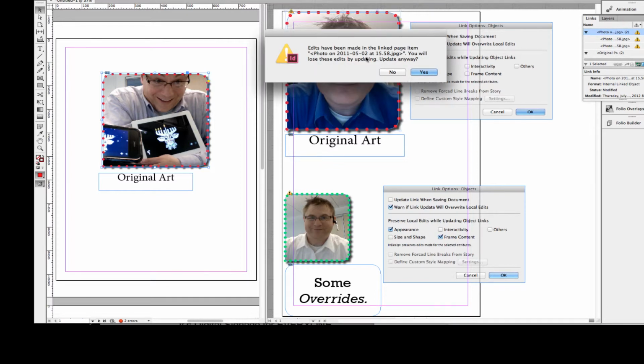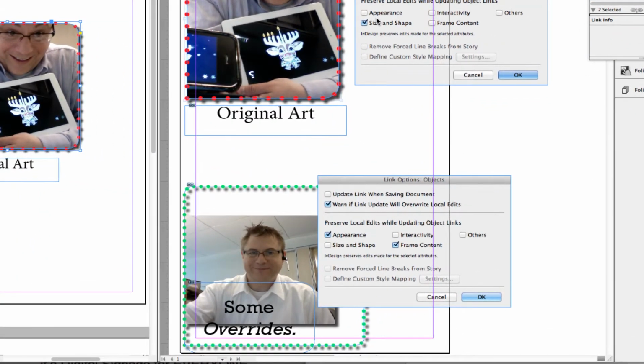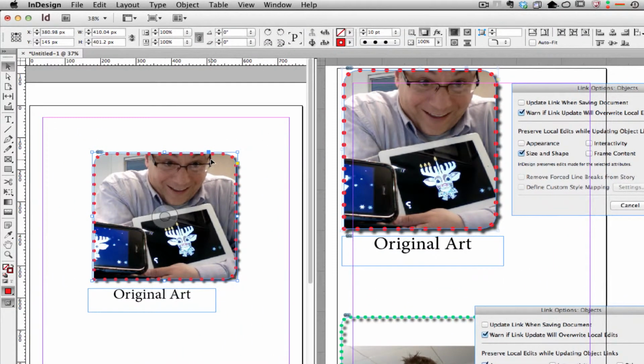It says that edits have been made. I'm going to update them. I know that I will lose them, and that's all right. So having made the change, some things have happened. First of all, down here, I told it not to preserve size and shape, and so look what happened. The size and shape of the box now match the original size and shape over there. In this case, I told it to leave my adjustments to size and shape, but replace the frame content with the new frame content. Let's make a further adjustment and see what happens.